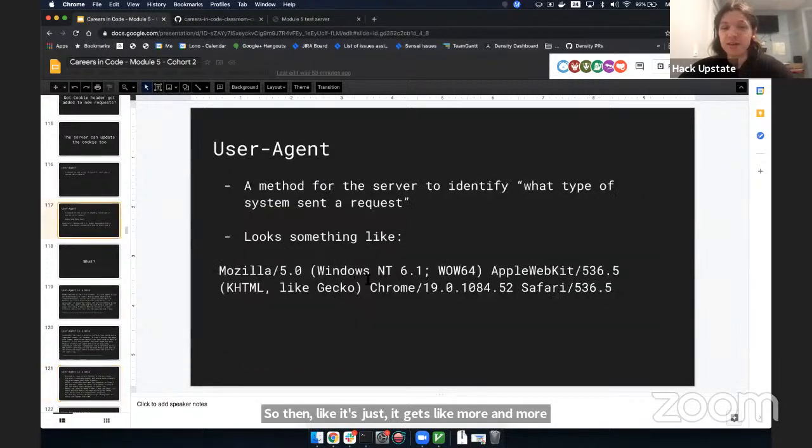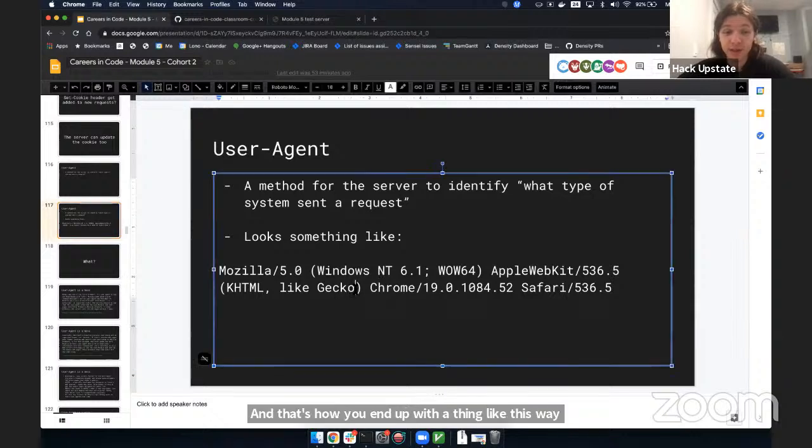And that's how you end up with a thing like this, where most of these phrases, this phrase is basically in every single user agent. It means absolutely nothing because it used to mean something, but now all these browsers are advanced enough that trying to send special HTML for every browser is not something that's really done.